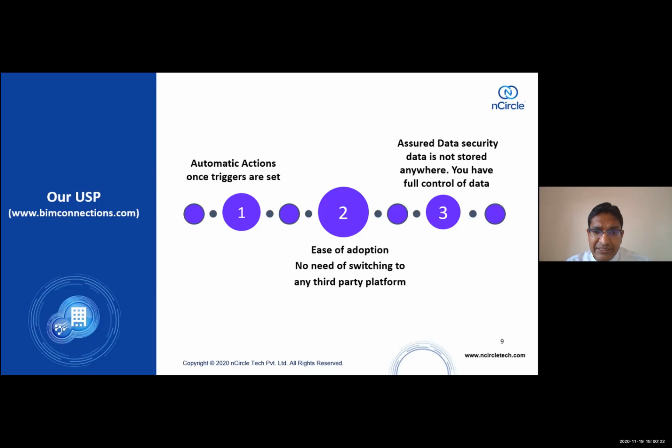And last but not least, data security. Since we ourselves are not hosting any kind of data on our servers, we are just making sure that the processing is happening. Your data is well protected. As soon as you disconnect from BIM connections, the data is still on your server, no additional step required to download the data or anything, and we do not have any copies. So all in all, a very secure system.